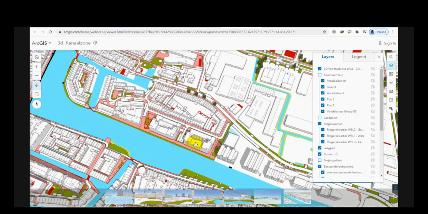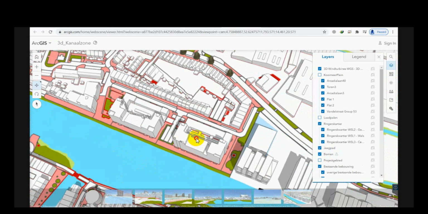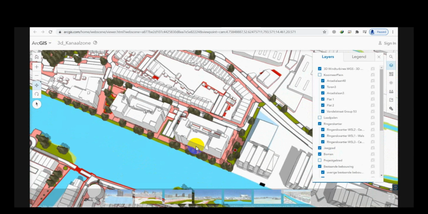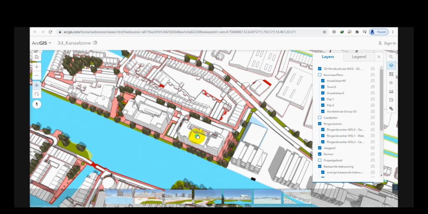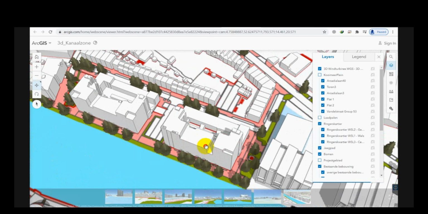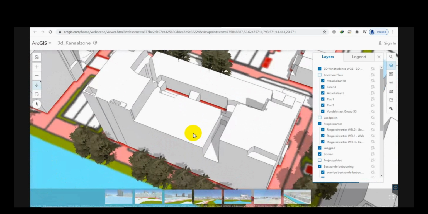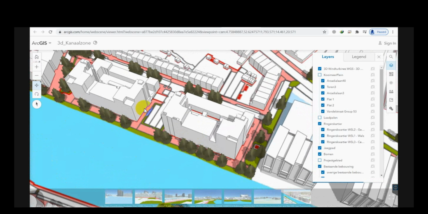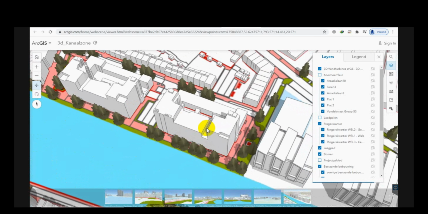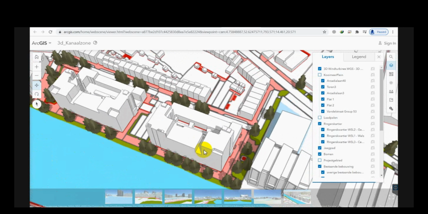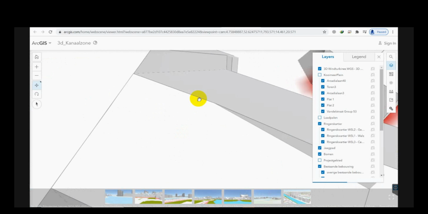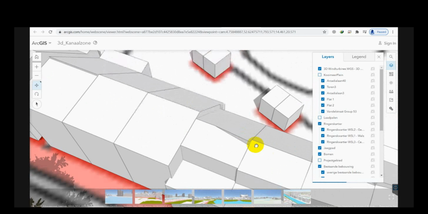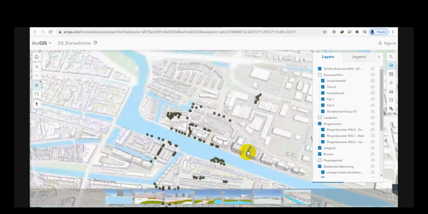Here you can see the ArcScene viewer created by the Alkmaar government, where they modeled the buildings according to the point cloud. And here you can see the buildings are not quite finished. There are some errors. You can see that there are some spikes and other things on the buildings. Here we need to remove or modify.